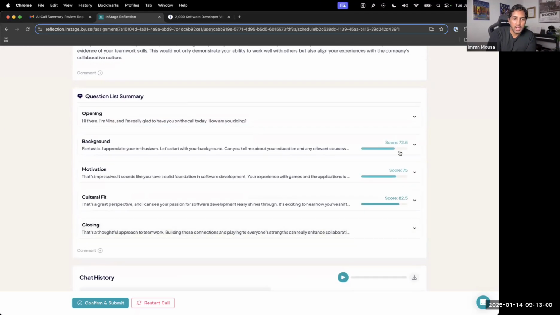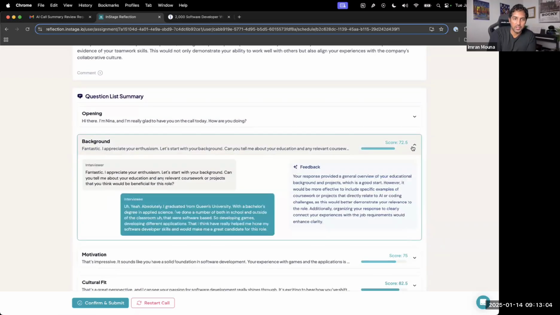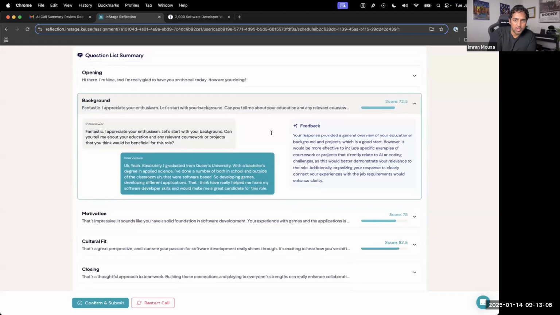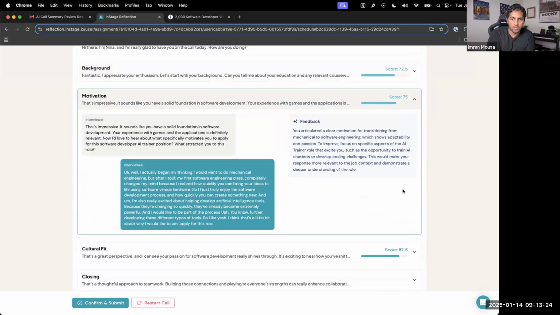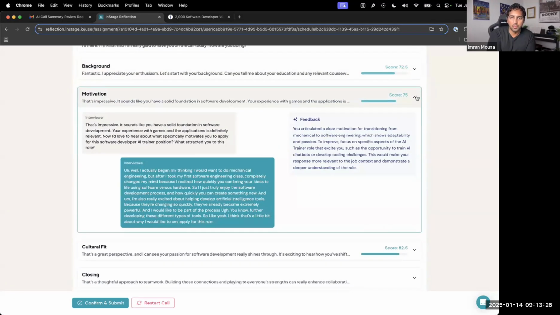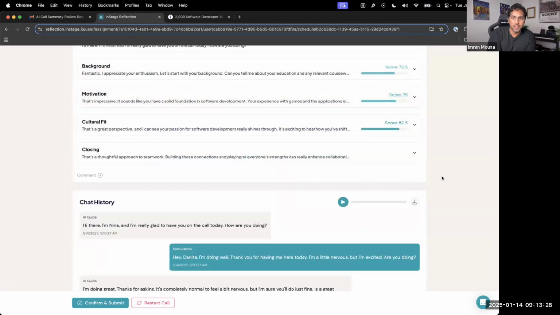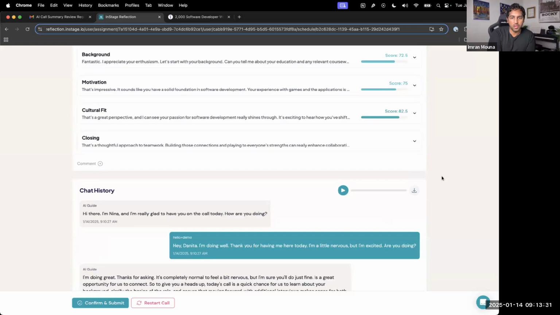Now, what we can see here is a breakdown of each section or question that the students answered. So I kind of struggled with that background question, and you can see here it provided a good general overview of my background in education, but it'd be more effective to include specific examples of coursework or projects related to AI or coding. Motivation was not bad as well, but could be improved. So students are encouraged to go through each section and start picking what they would like to improve on.